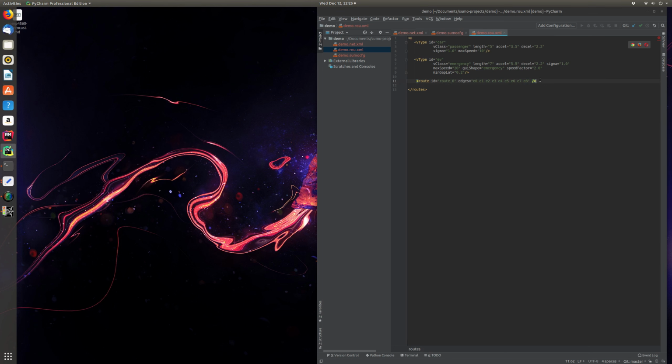Now that we have a vehicle type and our route specified, let's create an explicit vehicle that will travel this route. So we'll just call this vehicle 0. We'll make it a type car here. Oh, sorry, yeah, type car. And it will travel route 0. And we'll make it depart at simulation time 0.